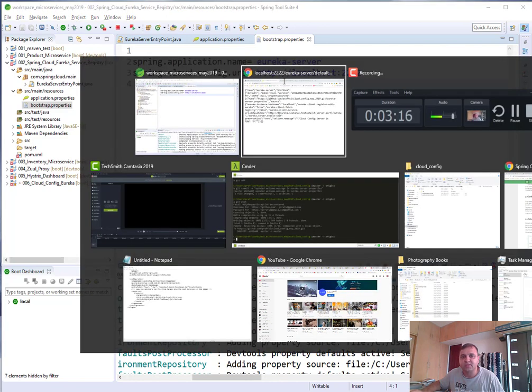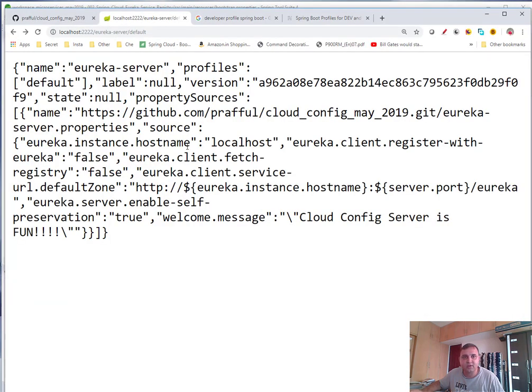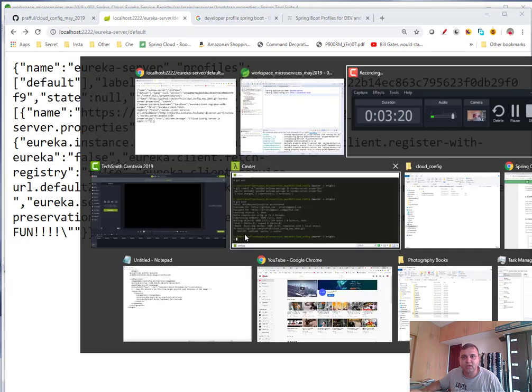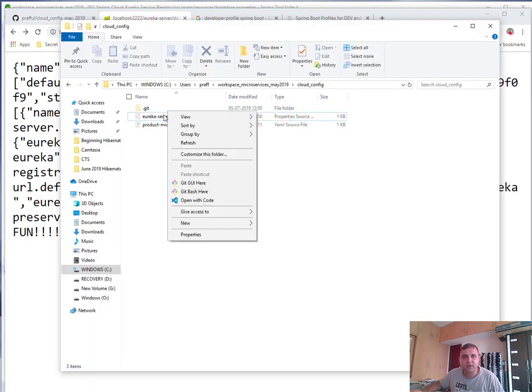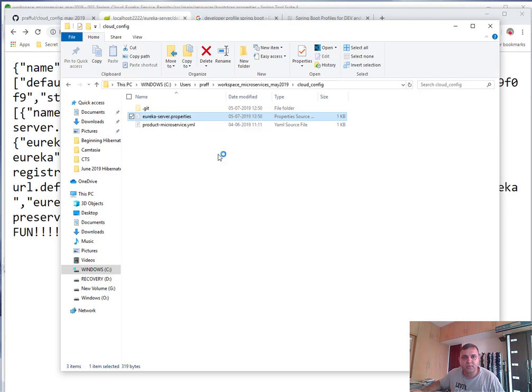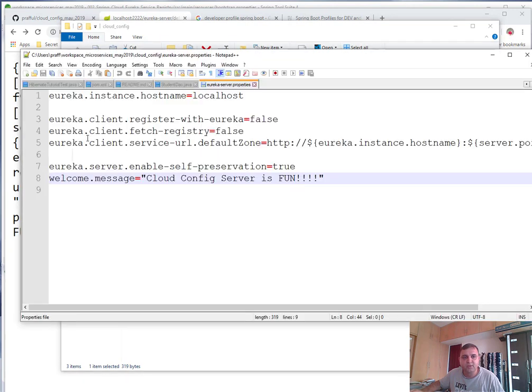So the other properties required for the Eureka server, I can open in the cloud config, with Notepad++. The other properties we need are eureka.client.register-with-eureka set to false. You would not want the Eureka server to register with itself, right? That's the reason it is false. eureka.client.fetch-registry is also false. The default zone is set to eureka.instance.hostname.